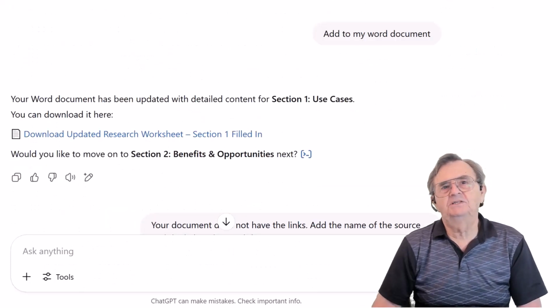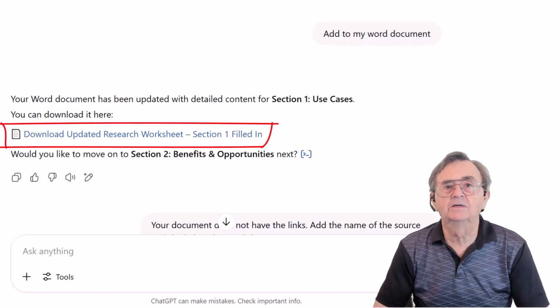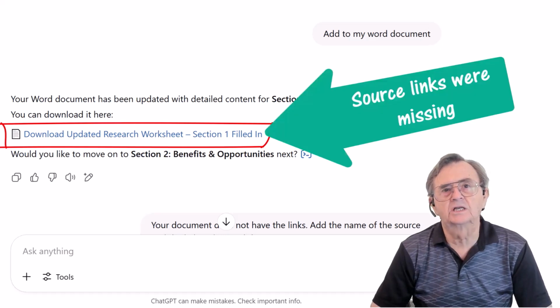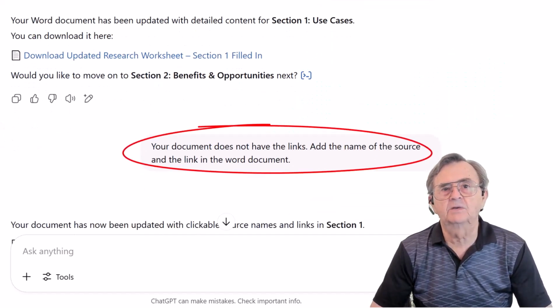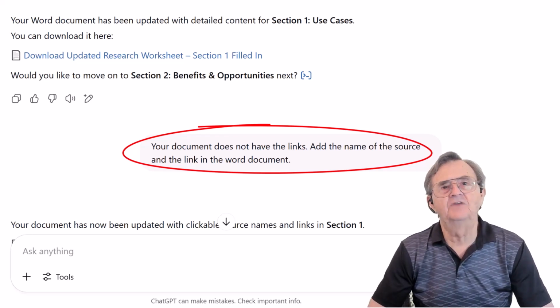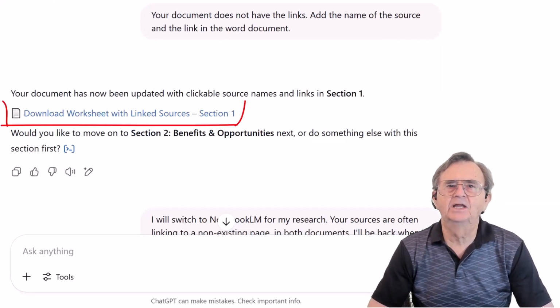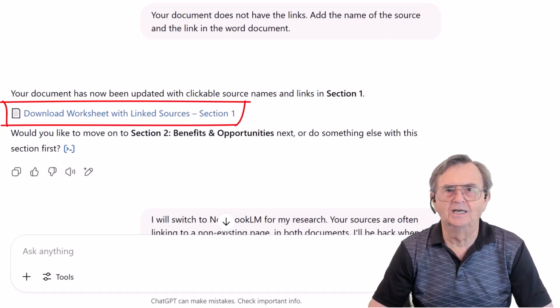I also asked ChatGPT to add it to my Word document. When I checked the Word document, I noticed that the source links were missing, so I told ChatGPT, "Your document does not have the links. Please add them." And I asked it to indicate both the name of the source and the clickable link right in the document. That way, everything's properly cited and easy to verify. ChatGPT followed through and added clickable links for all of the sources in section 1.